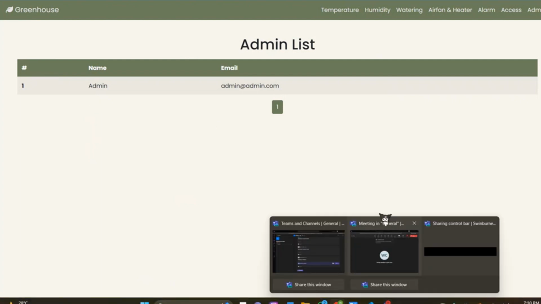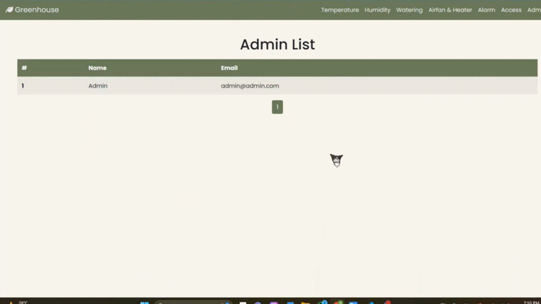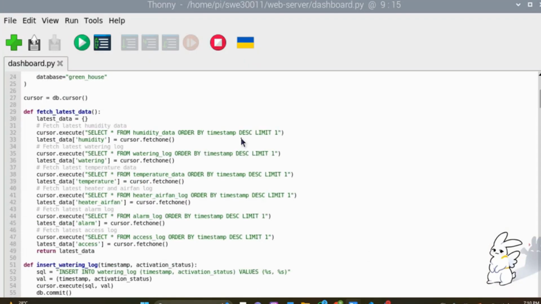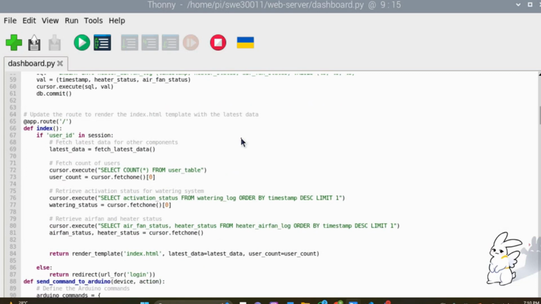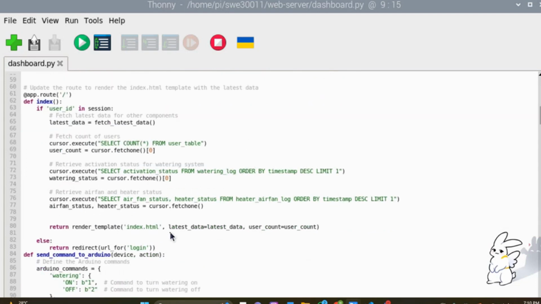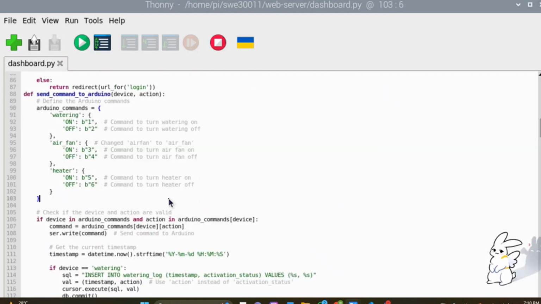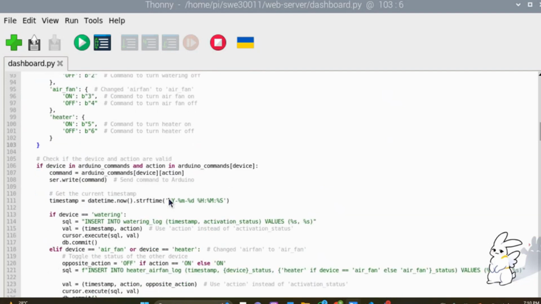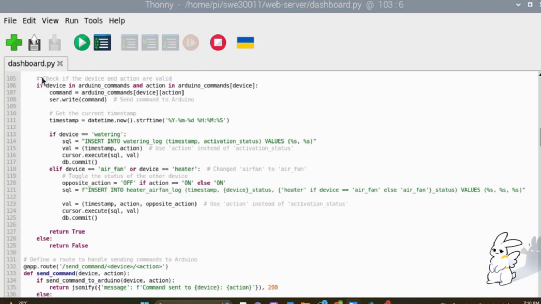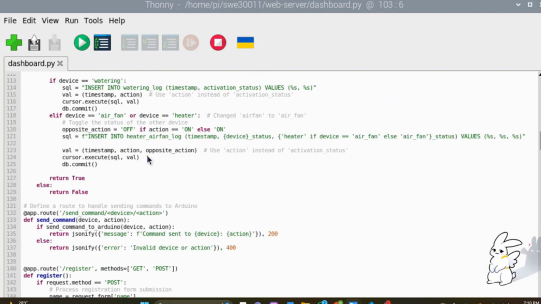So I will show you my code. This is the command to send back to the Arduino to manually trigger the LED light and servo motor when I click on or off the button in my dashboard. This one checks if the device and the action are valid. It will update the database table at the same time.